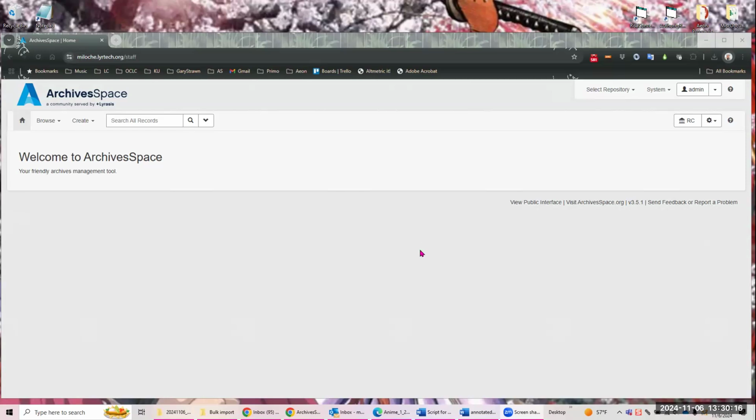Welcome back, everybody. We're going to move on to managing top containers, which you can do in bulk. A top container is the highest level container in which an archival object is held. Sometimes it may be the only container, and other times it may be the external container, which then holds additional containers, for example, a box that holds folders that can also be tracked in ArchivesSpace.